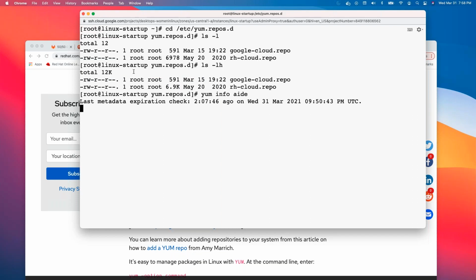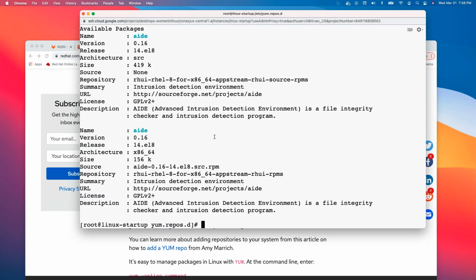It's going to go out to the repository, and I did info because I want to get the info about the package. So I did a yum and I said, give me information about this package, and then the package name. And the package name is AIDE. As you can see, AIDE is the Advanced Intrusion Detection Environment. Basically, it's a file integrity checker and intrusion detection system, right?